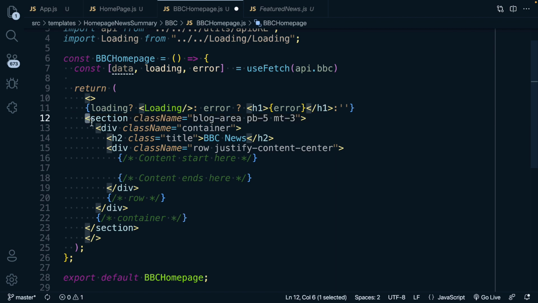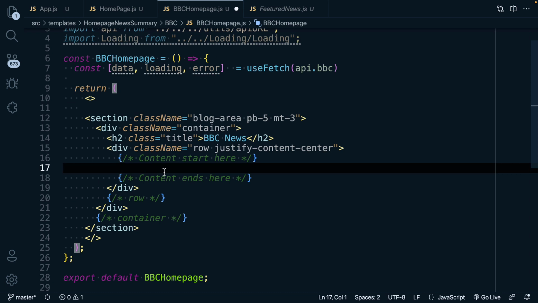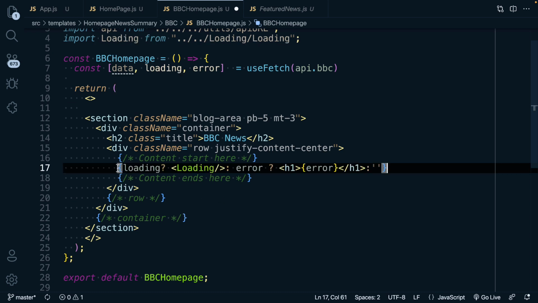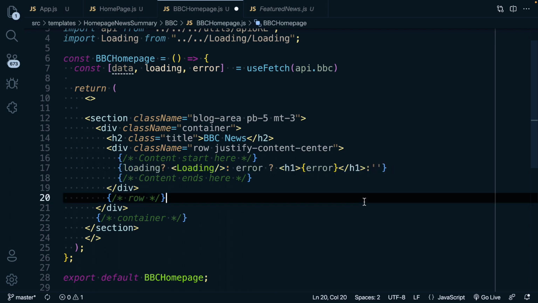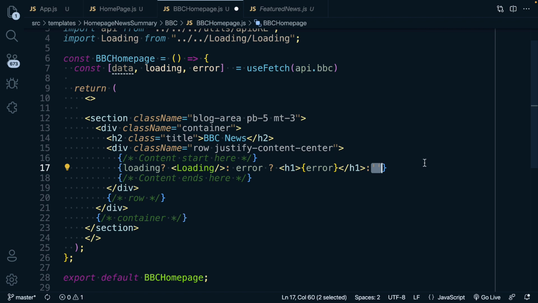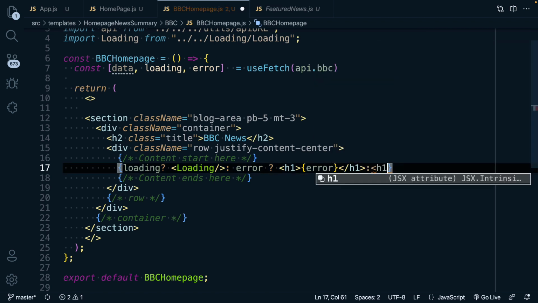So here, sorry guys, let's put it inside the content here. So here rather, because I'm going to loop through and create the content here. All right. So if there is an error, we display the error, and if there is loading, we display the loading. Otherwise, we're going to create the content here. So for now, let's just add some H1.